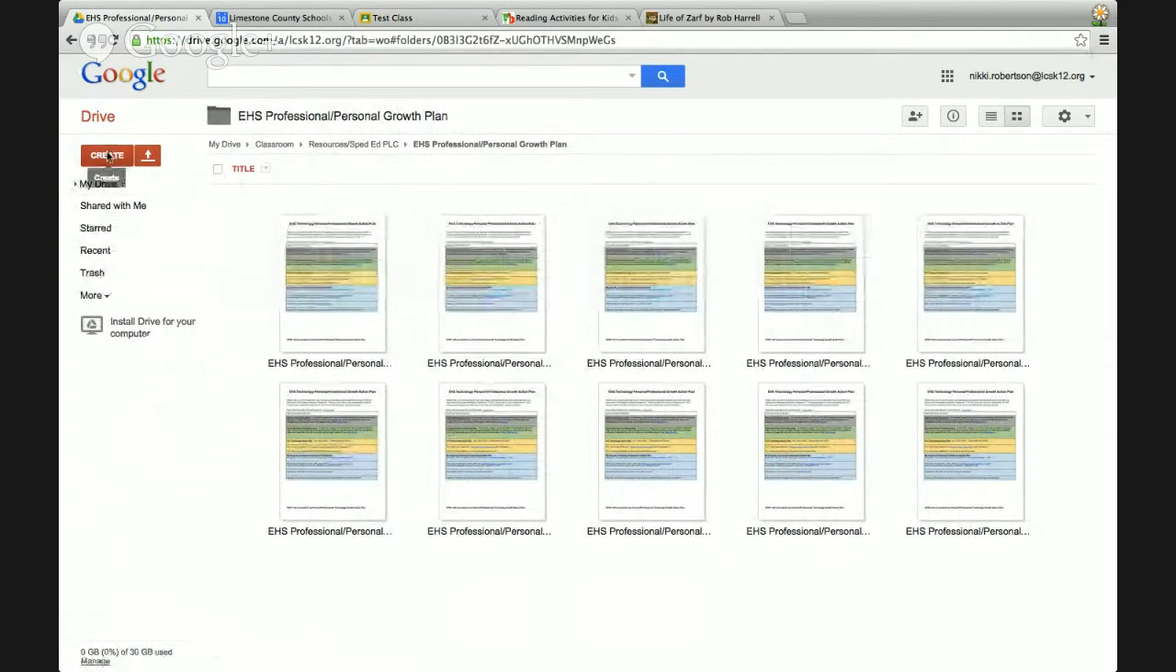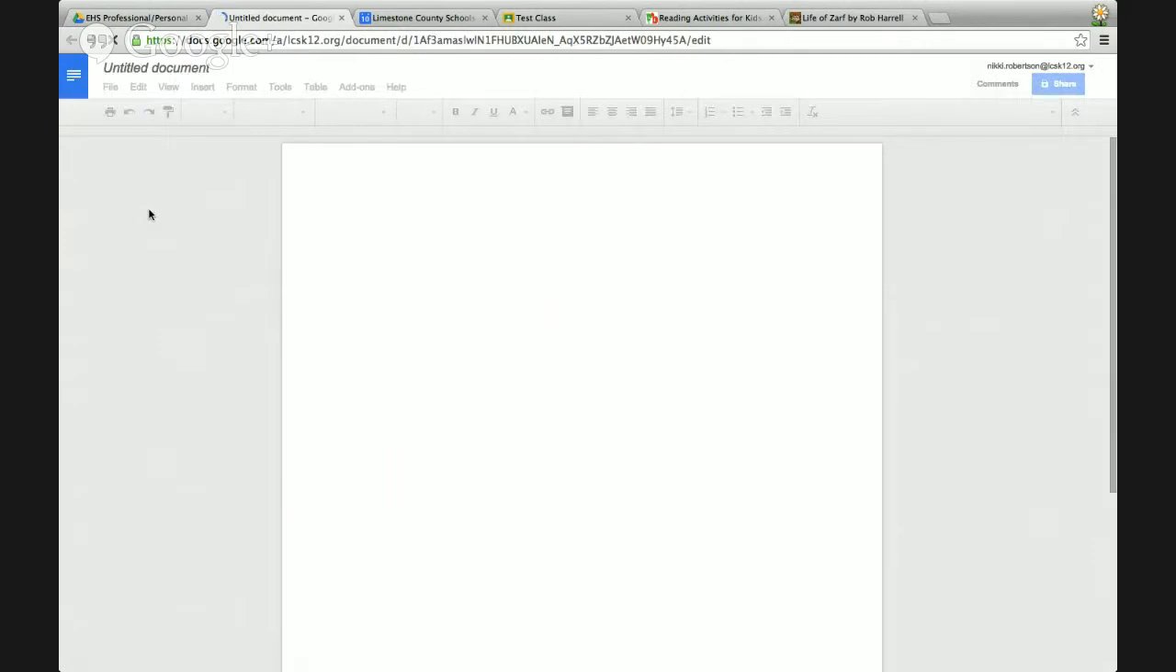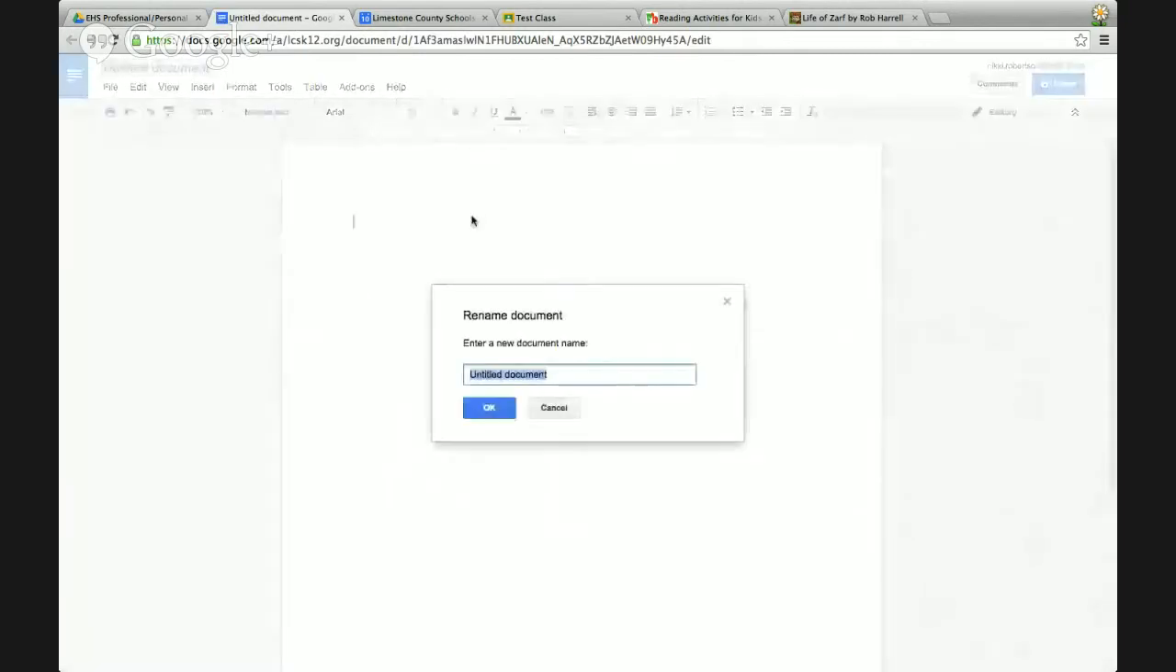All right, so we're going to go up to Create, and since they're writing an essay, they're going to need a document, because that's just like Microsoft Word or Pages. And we're going to click on that document. First thing we want to do is title the document, because it's untitled right now. We'll just name it whatever the assignment is. It's a reading essay.